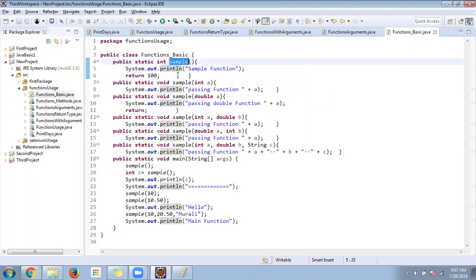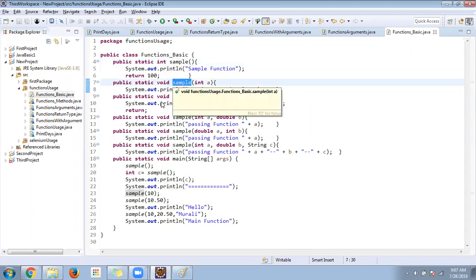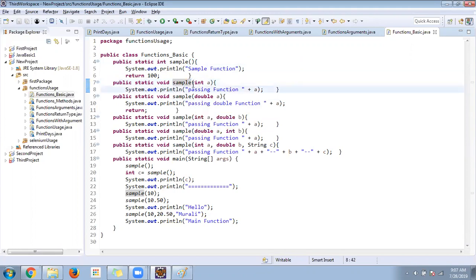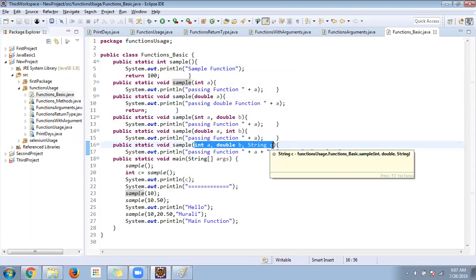Having the same method with different arguments, either a different type of arguments or a different number of arguments. Here is integer and double, different types. Here is one argument, here two arguments, here three arguments. I'm differentiating by type and number. That's the main thing. Got it?